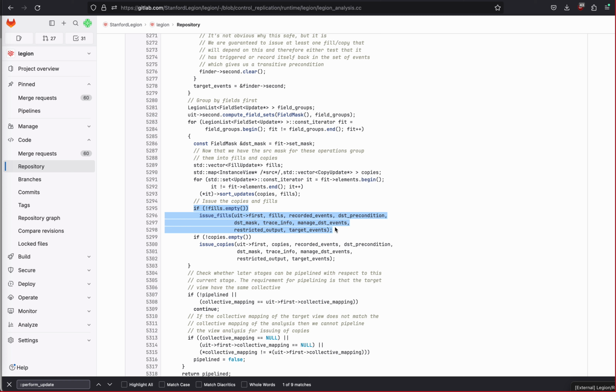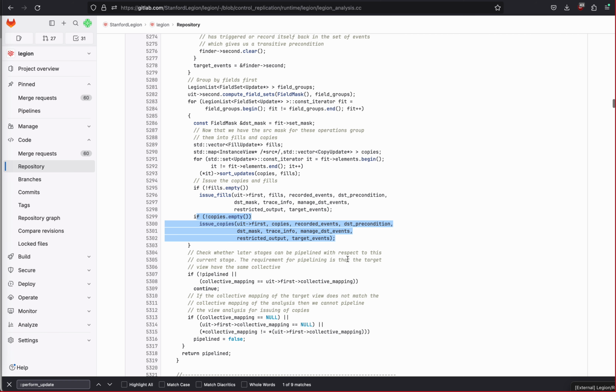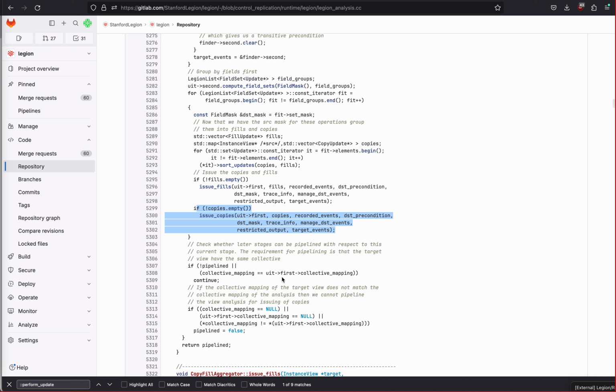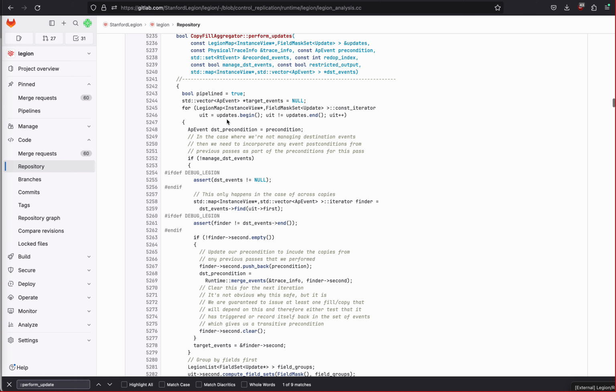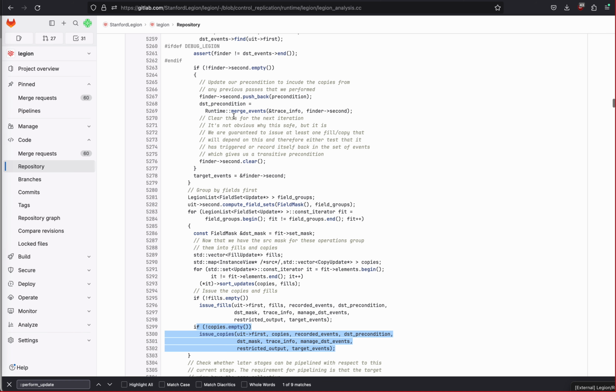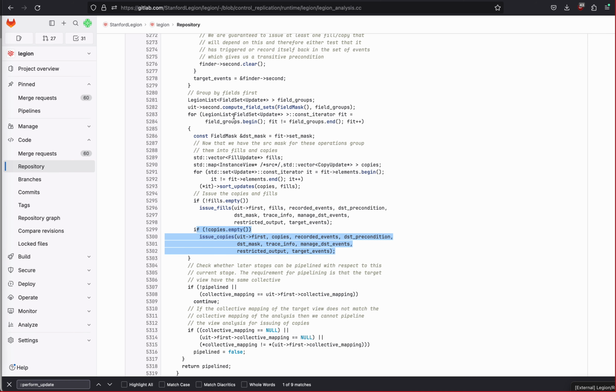So if we've got fills, we're going to call the issue fills method. And if we've got copies, we're going to call the issue copies method, right? And you'll notice after that there's a little bit of extra stuff here for checking for this pipeline condition, which again we'll probably talk about at a later date. But other than that, nothing else happens. We go back around the loop and we do the same thing for the next destination instance, right? So this part is all very straightforward. Let's look at issue fills first, and then we'll look at issue copies.